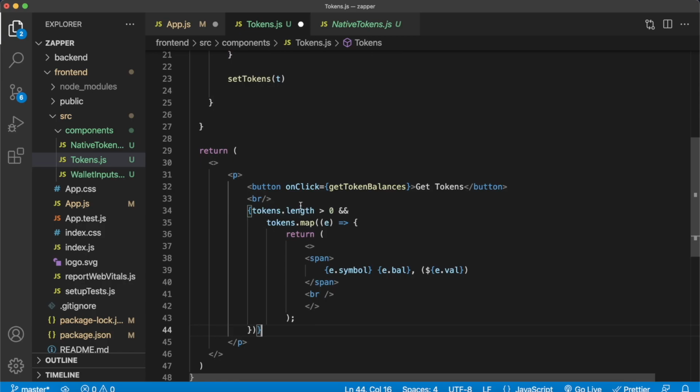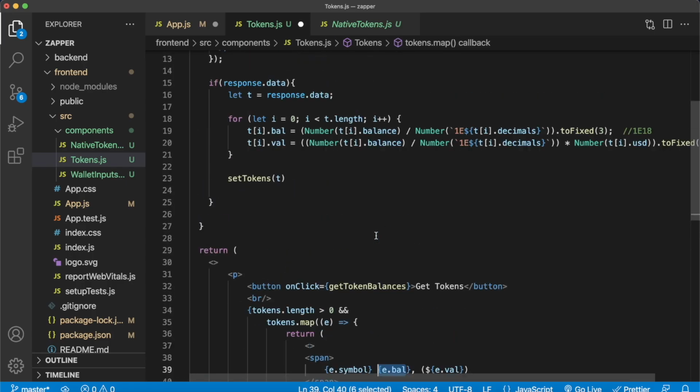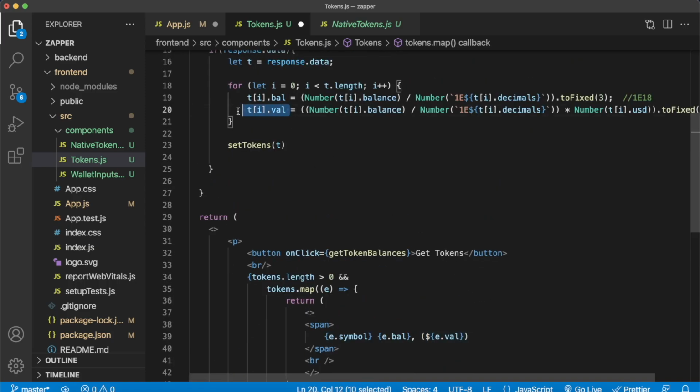So we're looking at the whole app's token state variable, and we're checking that it has a length of over 0, so it's not an empty array. So this means that we've already called our getTokenBalances function and our backend, and we've got some tokens, and then we'll map through each of these tokens, and we'll just display the symbol of the token, the val we just calculated up here, right, like so, and the value in USD form right here.